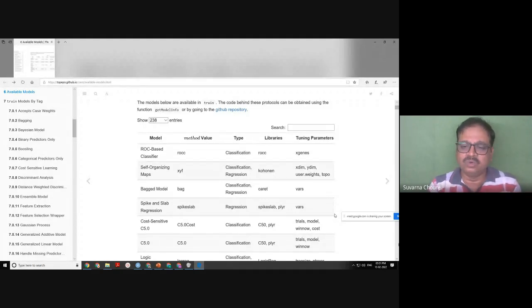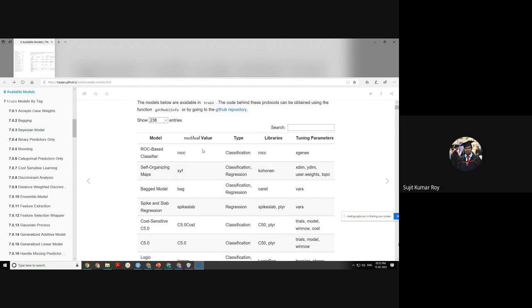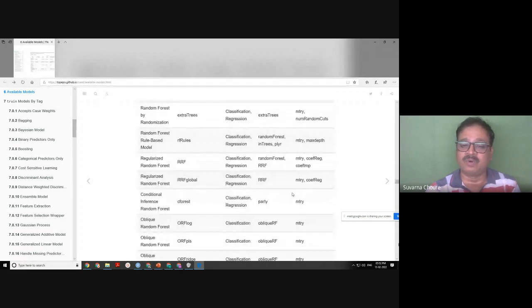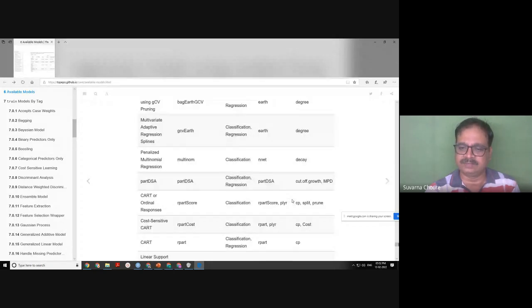We'll just learn how to implement these caret models. And for those, we need to understand these things: what is the name of that method, whether it is classification or regression type, and from which package that is coming. These three, second, third, and fourth columns, these columns we need to focus on. The first, model name, and tuning parameters are important, but during the learning process, we can have less focus on these. These 238 models are there, and that link is provided in the presentation. You can go through that.